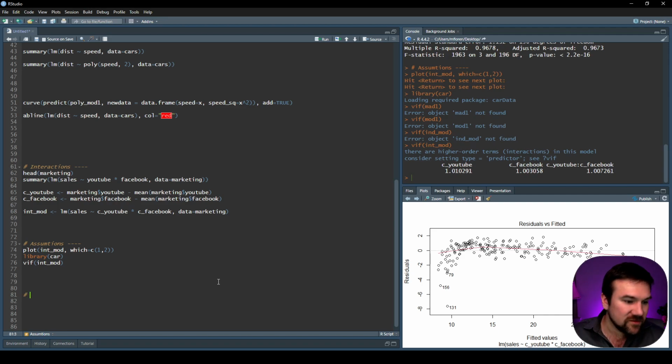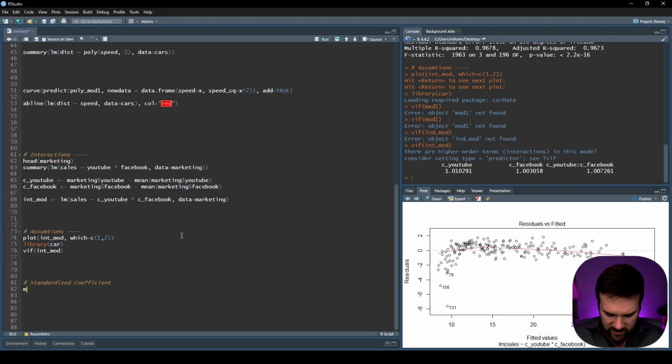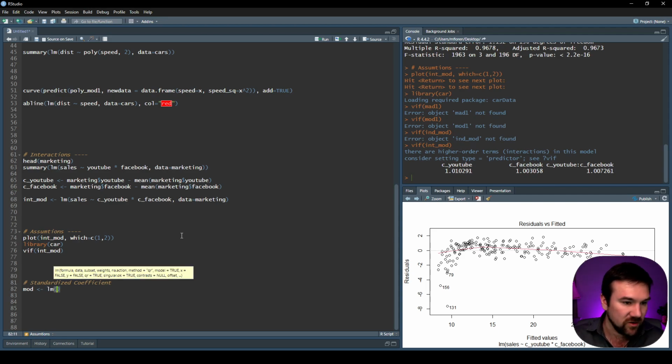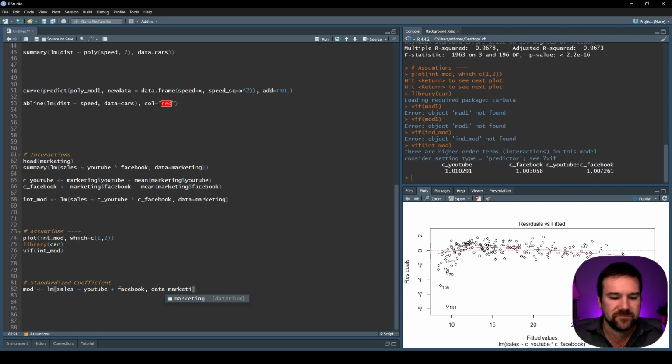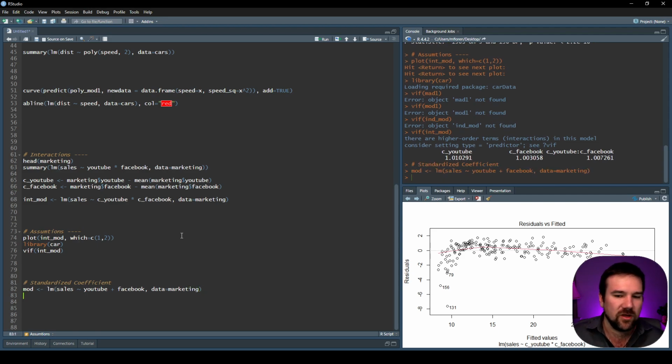All right, so the last thing we talked about, the last thing we'll do in R, is standardizing coefficients. This was when we standardized the x values and standardized the dependent variable. Don't get me wrong, you can go and do all of that if you want to. I'll create a new model here real quick, based on the base model for sales that we had to start with, so we don't have to deal with interactions: sales on YouTube plus Facebook. This is our basic one that we started with, data equals marketing. I'll just call it mod, whatever.